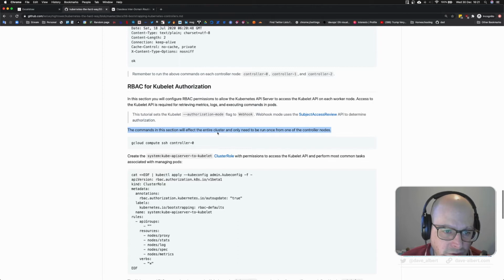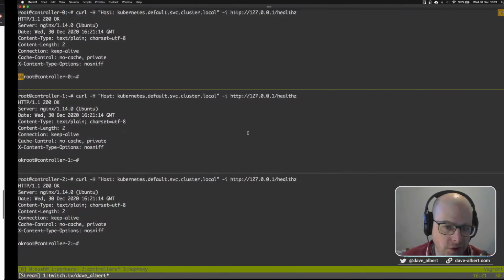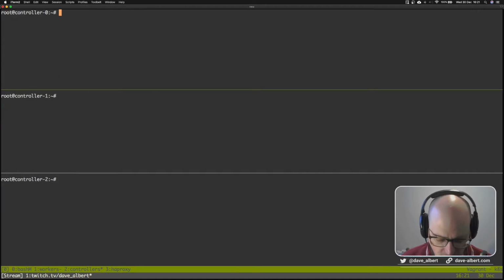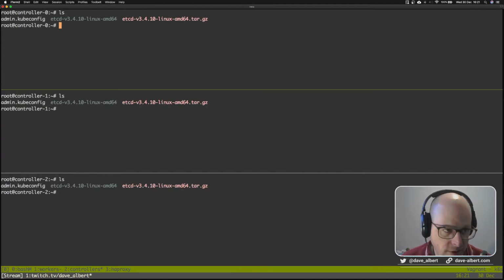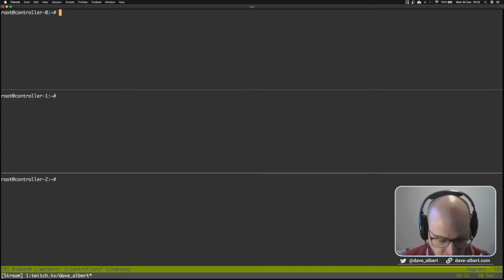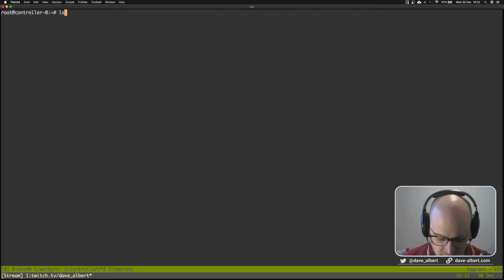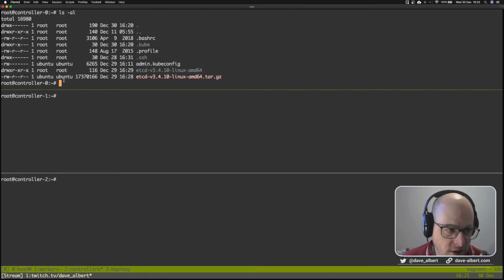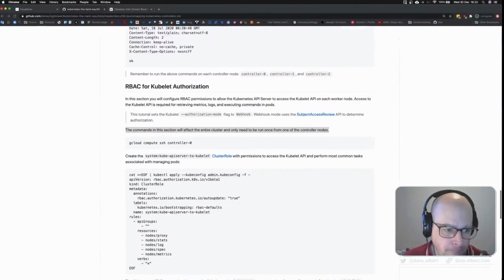Commands in this section will affect the entire cluster and only need to be run once from one of the controllers. So when using tmux to synchronize panes, if we do an ls here, and zoom in and then zoom back out, you can see that only controller 0 has been affected. So we'll zoom back in.